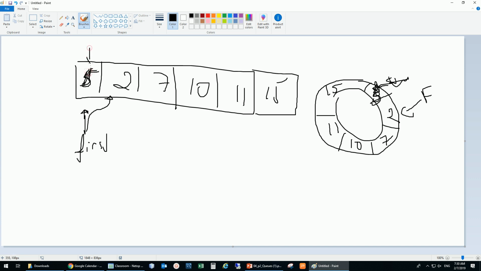And then this is going to be my last, and this is my first, and that's how we look at it circularly, just to avoid having to move the data around when I'm enqueuing or dequeuing. It's when I'm dequeuing that I have to move them if I'm not using this technique of looking at it as circular.